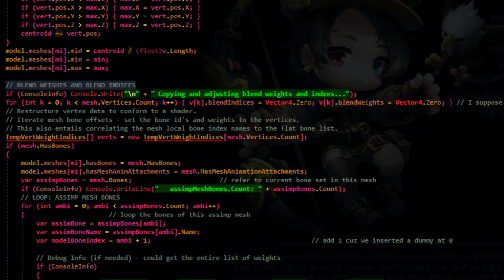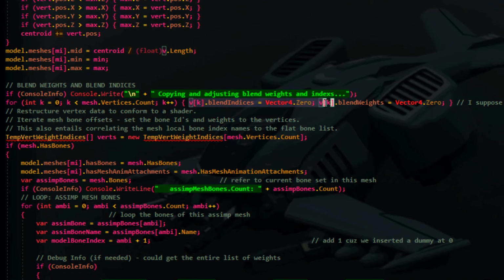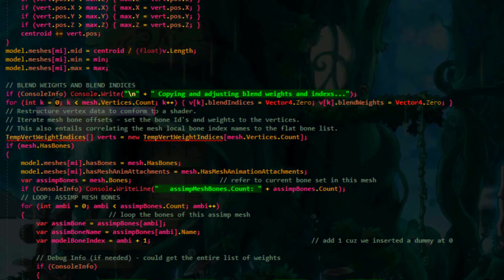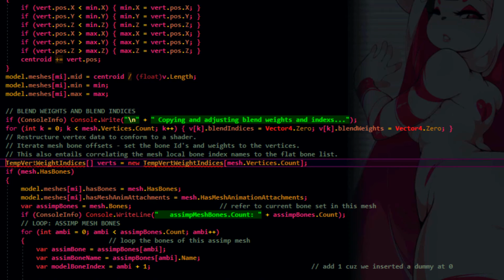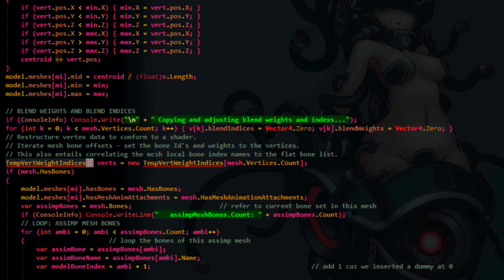After that, we're going to set up our blend weights and blend indices. We'll loop through the vertices, and we'll initialize our blend indices and weights to be Vector4.Zero. So next, we're going to restructure our vertex data for our shader. We'll iterate the mesh's bone offsets, set the bone IDs and weights to the vertices. So it'll also entail correlating the mesh local bone index names to the flat bone list. We're going to create an array of temp vert weight indices, and that'll contain that information we just mentioned here. We're going to need that for the number of vertices we have.